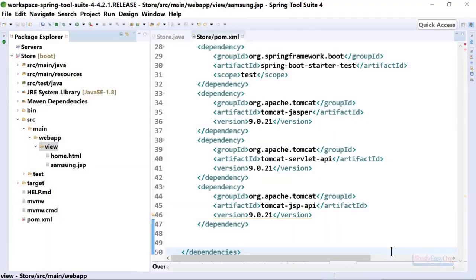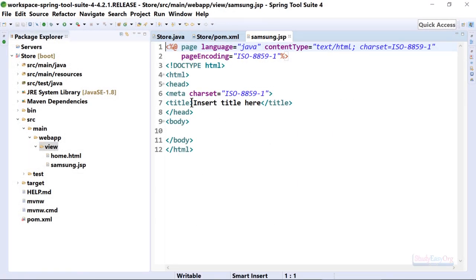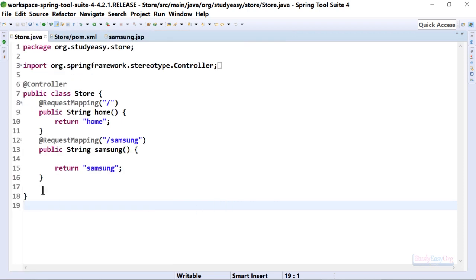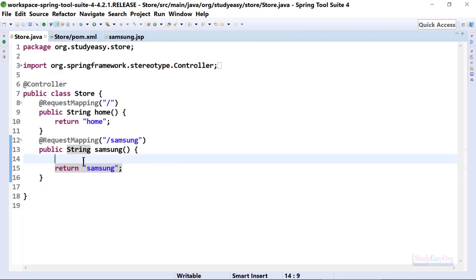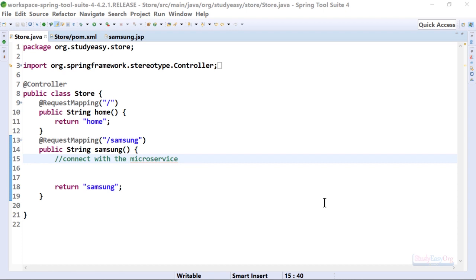Let me click on finish. Here is the JSP page, Samsung devices, right? Cool enough. And now we will read the information here, but first of all we need to connect with the microservice. We are returning the view file, which is okay, everything is good, but here we need to connect with the microservice. Now friends, how to connect with the microservice?